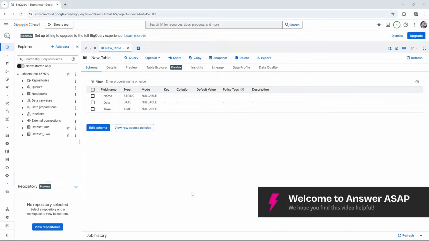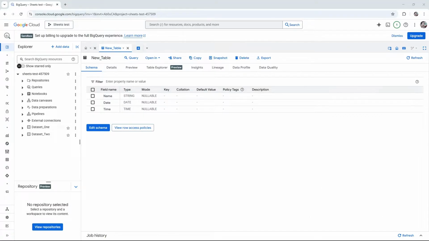Welcome. In this short tutorial, I'll be showing you how to add a public dataset in BigQuery.